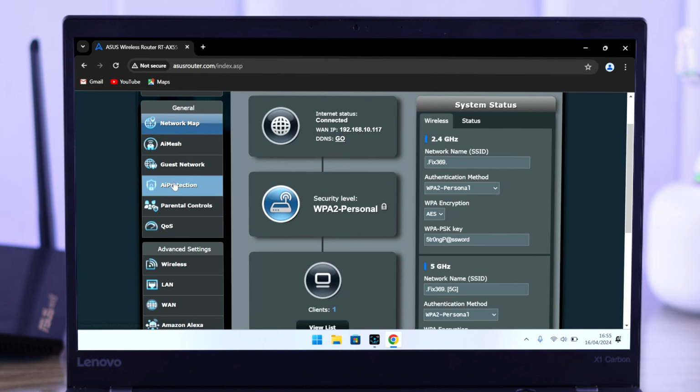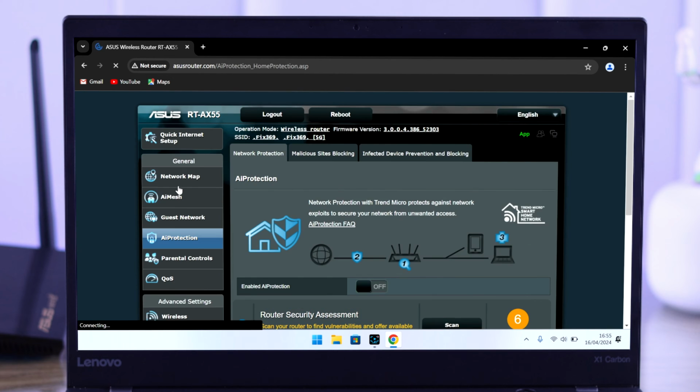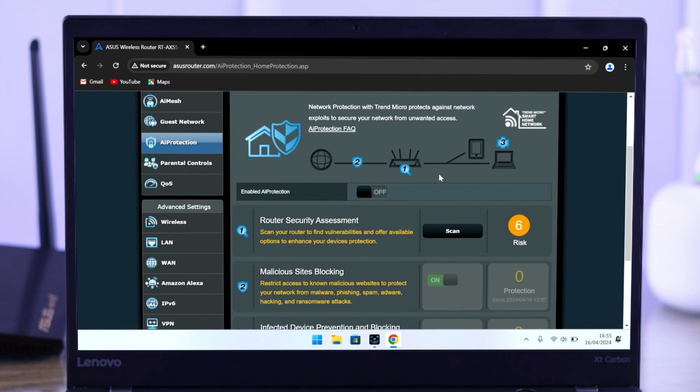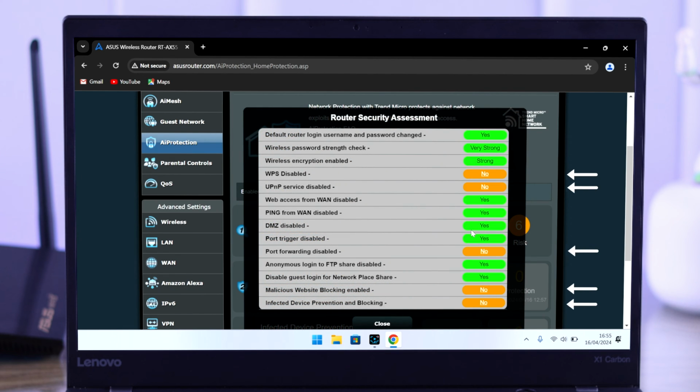Now let's move to the more advanced settings. So let's go to AI protection, and if we scroll a bit down, then beside the router security assessment, if we tap on scan, it will show you all the weak points of your router's security. As you can see, we have already changed our wireless password and it's showing very strong.